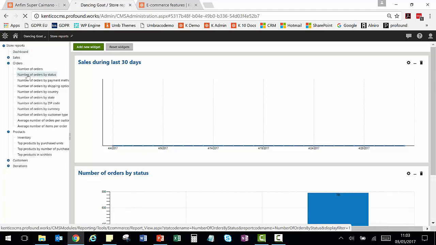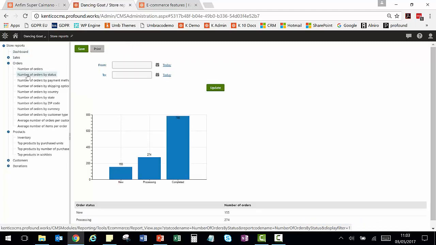Or indeed, you may just want to see a number of orders by status, or perhaps a number of orders by country or by state or by currency. And all of these things are quickly accessible and can be viewed as reports directly from within Kentico. And indeed, you can configure them further to display specific management reporting that you need to see.